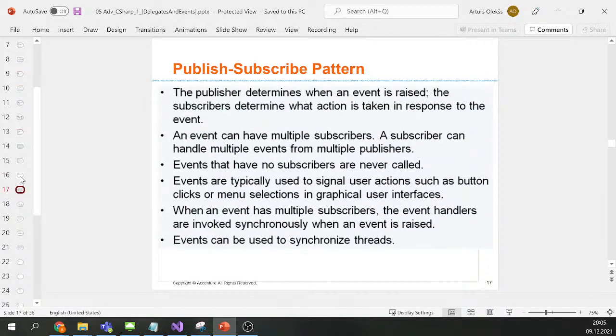Then in general, the next topic is events. For events, we mostly talk about publish-subscribe. So first we need to talk about the publish-subscribe pattern. We have the publisher, and the publisher determines when an event is raised. The subscriber determines what action is taken in response to the event.